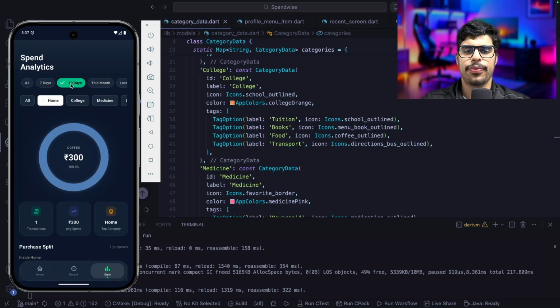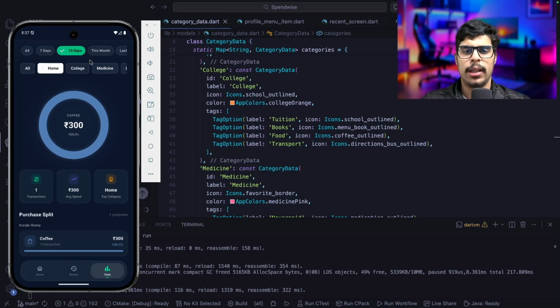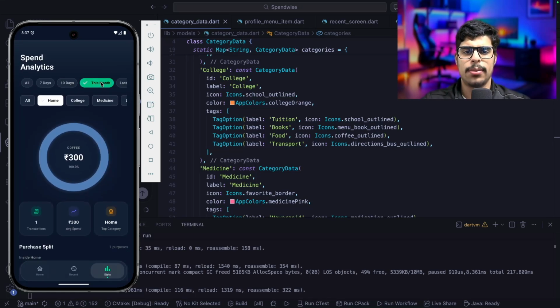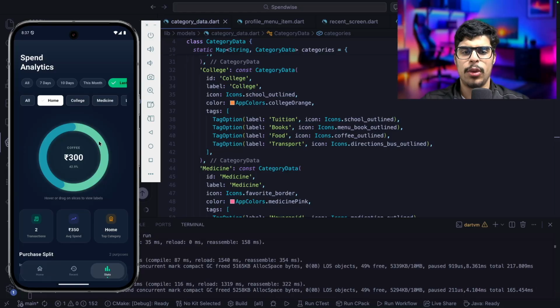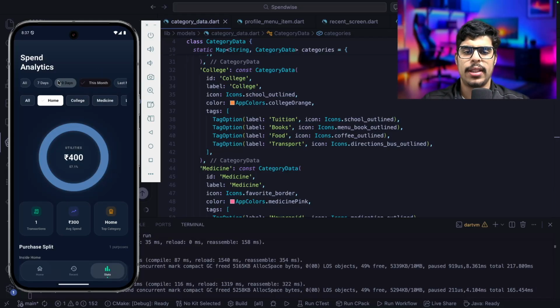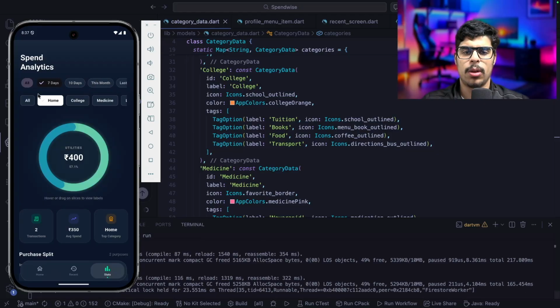Okay, and let me go on last month also. Let me go on all. Okay, let me go on last month also. Last month it is home, utilities, and since last month, total since last month. Okay, yeah, this month 10 days, 7 days, all home, it is 400 utilities as well as home. Okay, correct. So yeah, this feature is done.